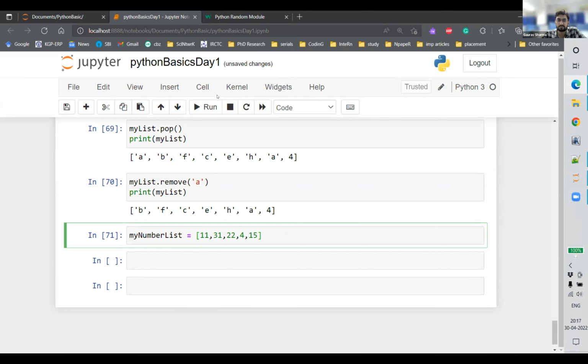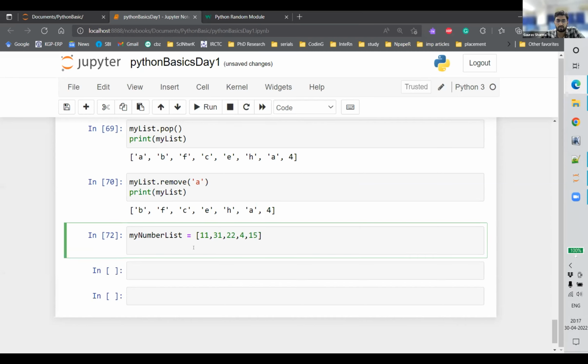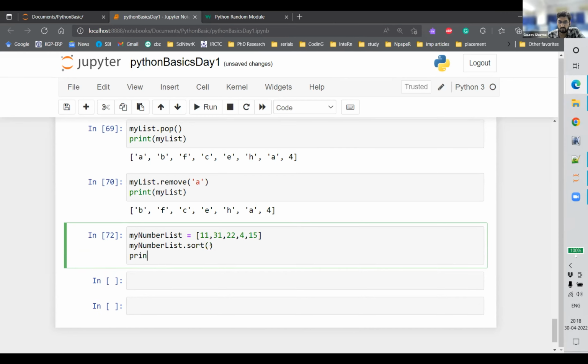Now this is my list. Now I want to do some stuff in this. Can I sort my list? I can sort it using the sort function. I have to write the name of the list: my number list dot sort. If I simply write like this, let's say I don't remember what it will do. Do I need to save it to another list, or it will simply sort this particular list itself?